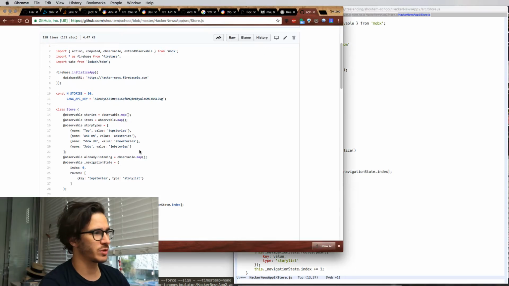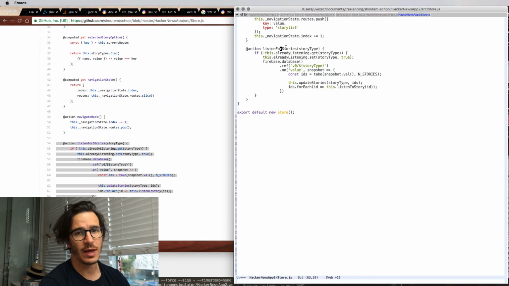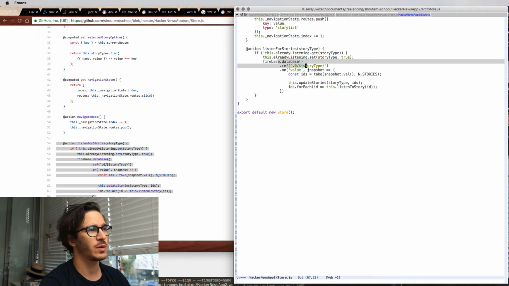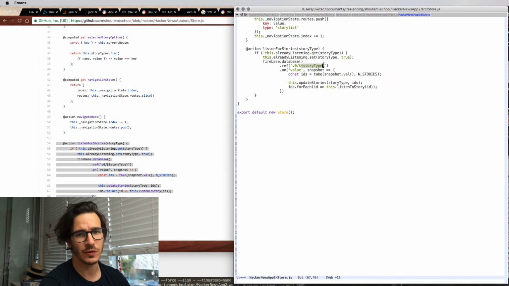When we have our observables, we need an action called listen for stories. This action takes a story type, checks if we're already listening for that story type, and if we're not, it sets the listening flag to true. Then it connects to Firebase, asks for a specific story type, and does a dot on, which makes it live listen to every value change that happens on the Firebase API.